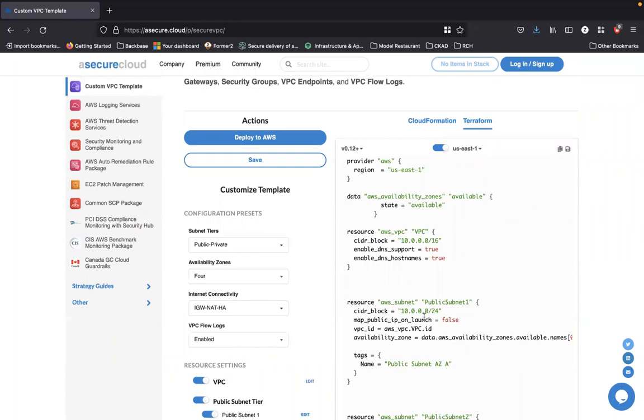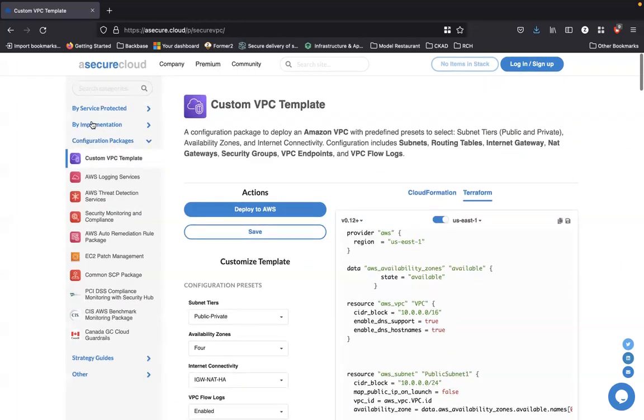And also do take a look at all of their service by service configuration packages, or even something like CIS benchmark or PCI DSS compliance, or any other security related configuration that they provide you as templates in the format of Terraform or CloudFormation, which you can just download and then automatically deploy to your AWS account. So this is just one thing with which I wanted to wrap up the VPC masterclass, for you to get yourself comfortable in terms of creating network diagrams or network architectures, and probably use a tool like asecure.cloud that would automate it for you.